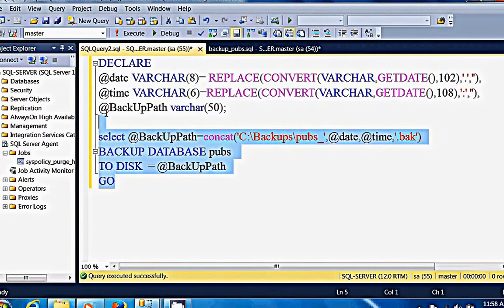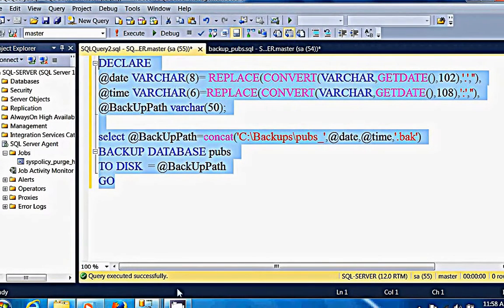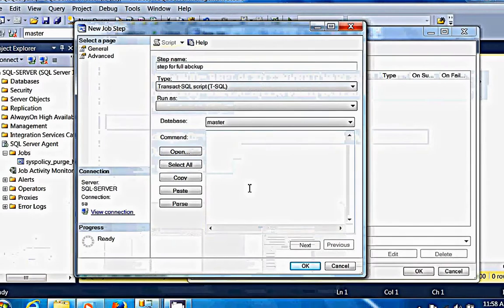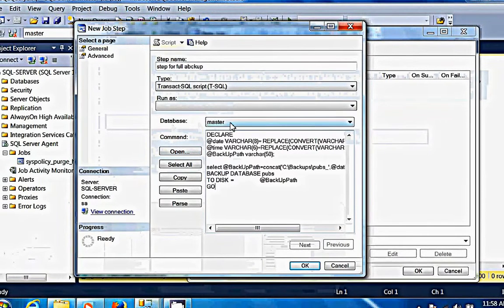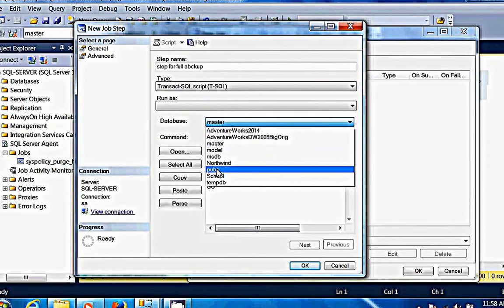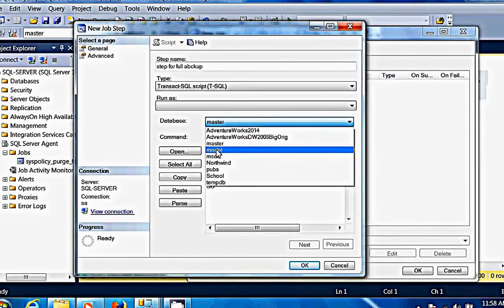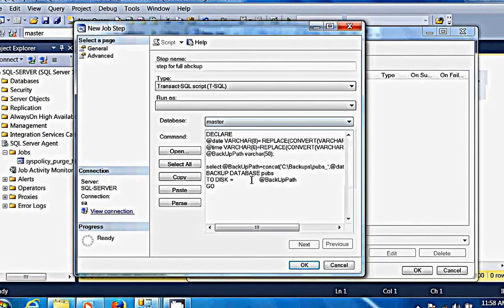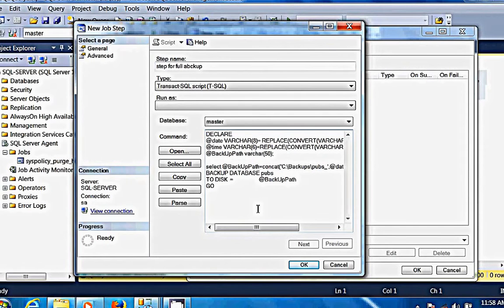I have to replace this in the command text box. What is the database I have to use, pubs or master? You can use any one. Definitely you have to use master only, because you are doing backup of pubs, so you cannot use the pubs database. So I'm using master. When I click OK, it will create the step.